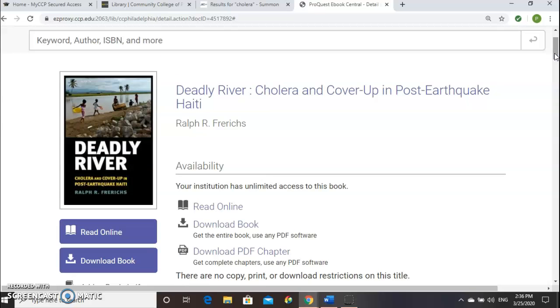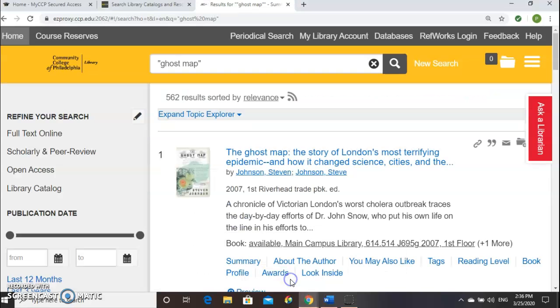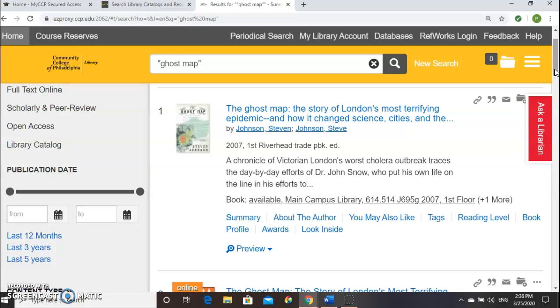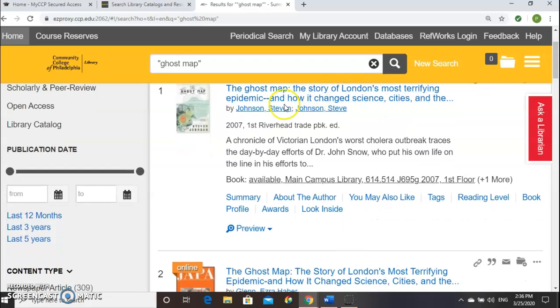I want to show you as well what it looks like when you find an entry to a book that the library actually has. And I've got one ready here. So this is an actual print book in the library about an outbreak in London. So you have the title, you have your author, the year of publication. This also shows you where the book is in the library. I'm going to click on this to get more information first.